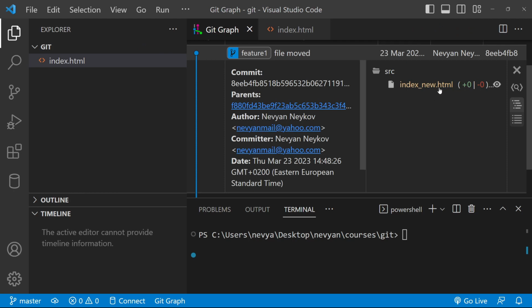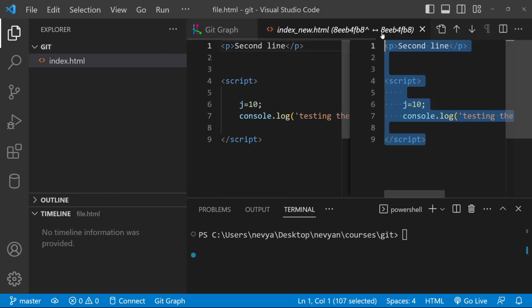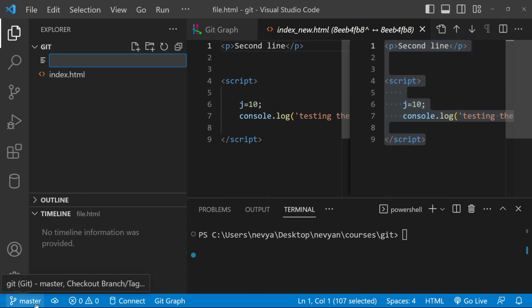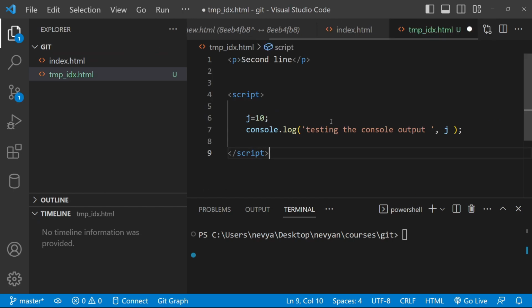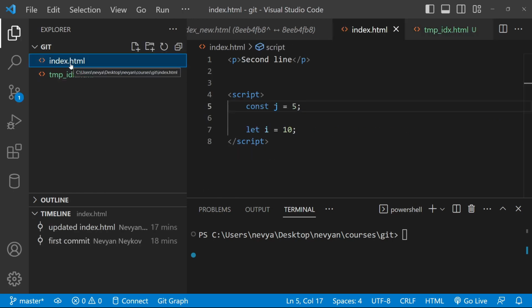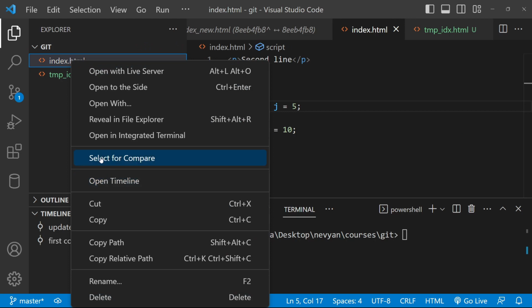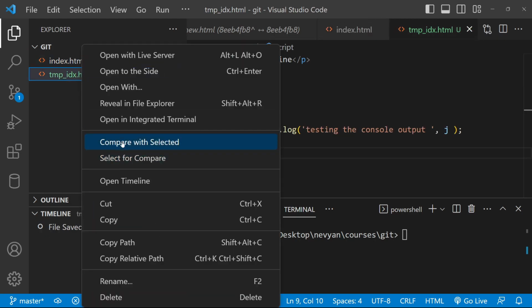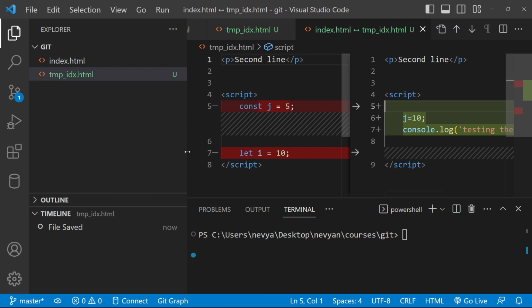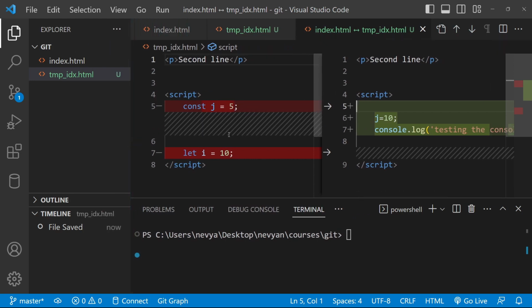In this case, we can use a little bit different approach by just copying the information from the feature branch, and while we are still on the master branch, we can create just a temporary file, temporary index, where we will paste the new information. Then we can right click on the index and click on the option Select for Compare. The same right click and Compare with Selected, and this will give us the difference between the two files.